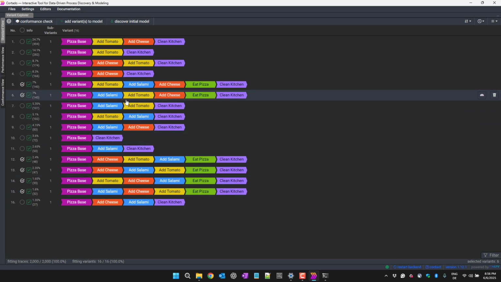So I selected these 6 variants. Note that they correspond to adding all 3 toppings and then eating the pizza. Because there are 3 toppings, they can be ordered in 6 ways. For the first one, we have a choice of 3. For the second topping, we have a choice out of 2. For the last one, we don't have any choice. So it's 3 times 2 times 1, in other words, 3 factorial. That explains why we have 6 variants.